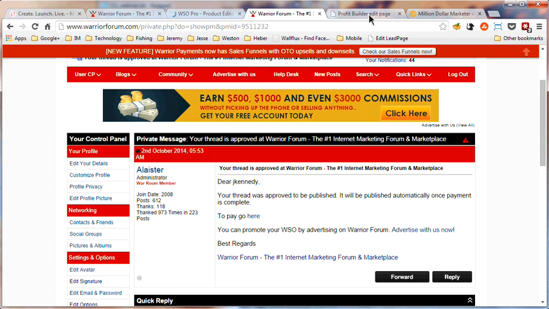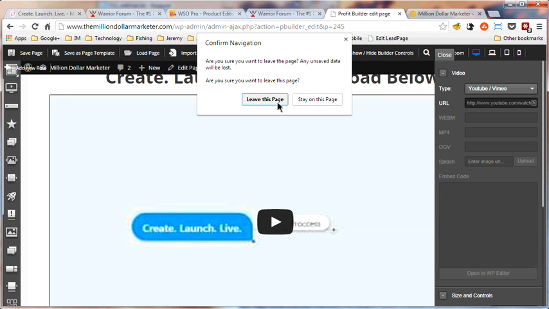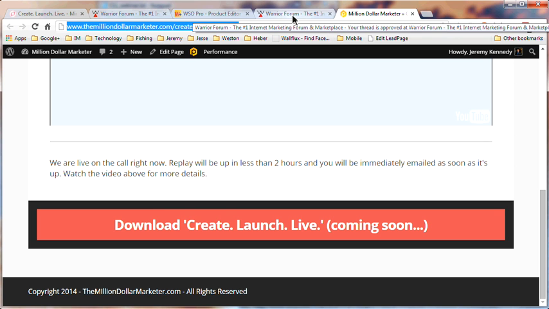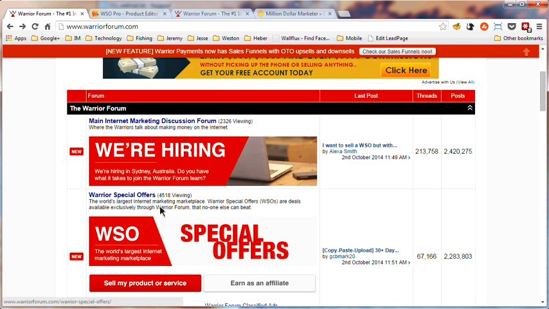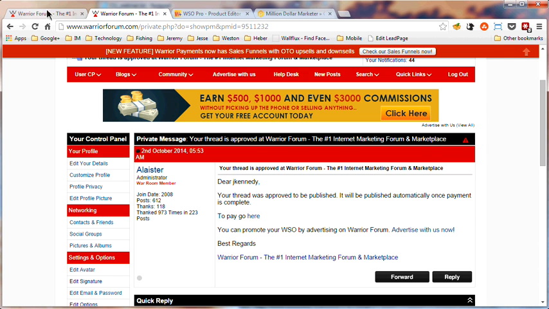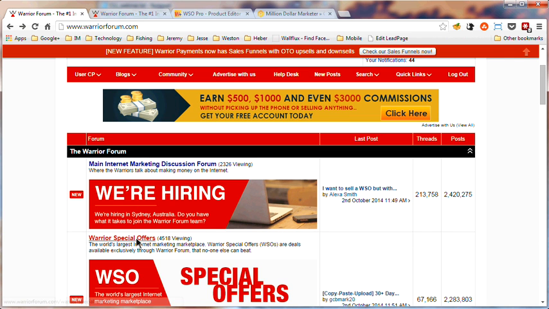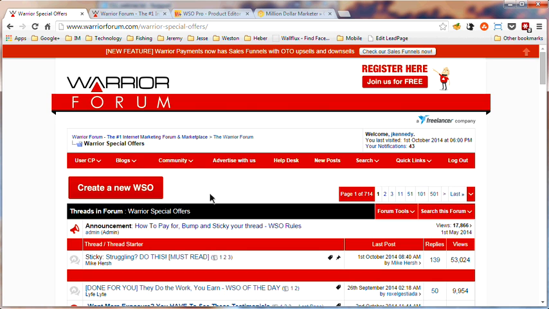I'm going to leave that window up. Actually, I'm not. All right. Okay. I don't have too many windows up. Okay, so I'm also going to close this. All right, so now this is what I call the Warrior Forum triple tabby. And the reason I call this is because I like to have several tabs open. First of all, I like to be in the Warrior Special Offers forum, so when my thread goes live, I can go immediately to it and edit it and add my buy buttons and stuff.